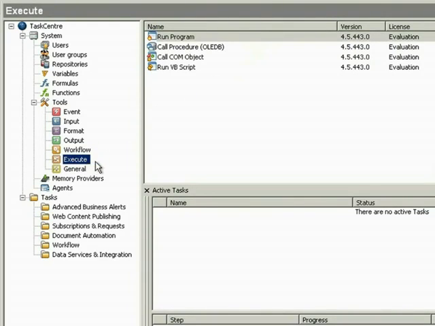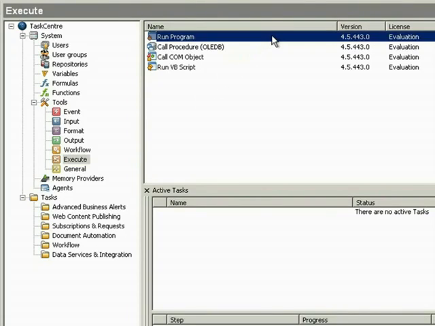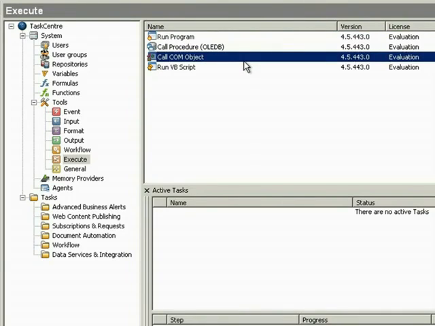Now let's look at the Execute tools. Click on the Execute node to display the available tools in the Items List pane. Execute tools allow developers to create more complex and custom steps within a task. The Run Program tool has the ability to run any executable program to perform a task. The program can be run once or multiple times depending on the step's configuration.